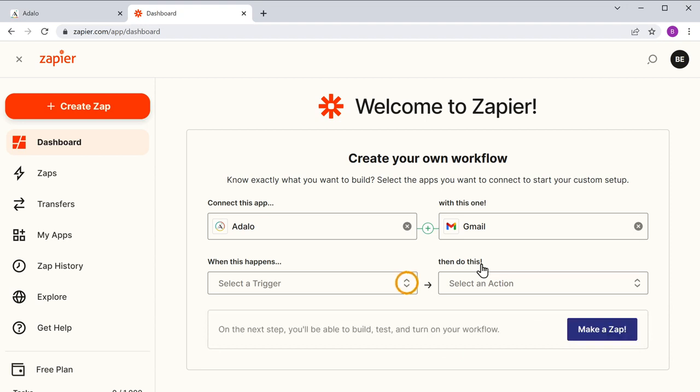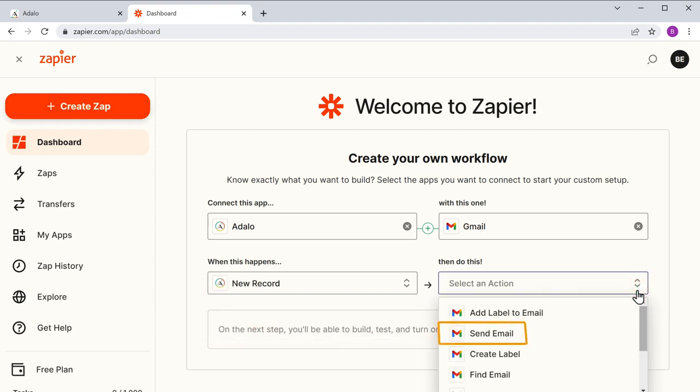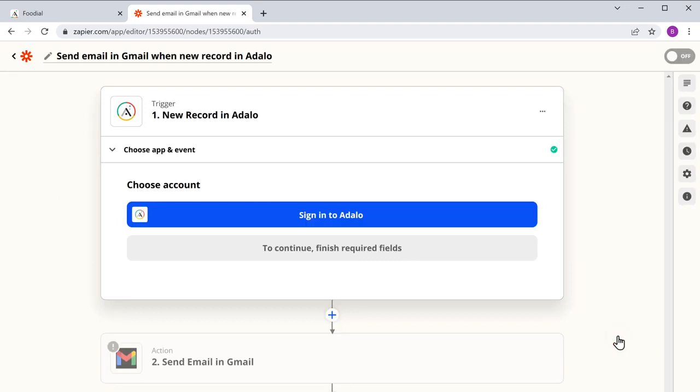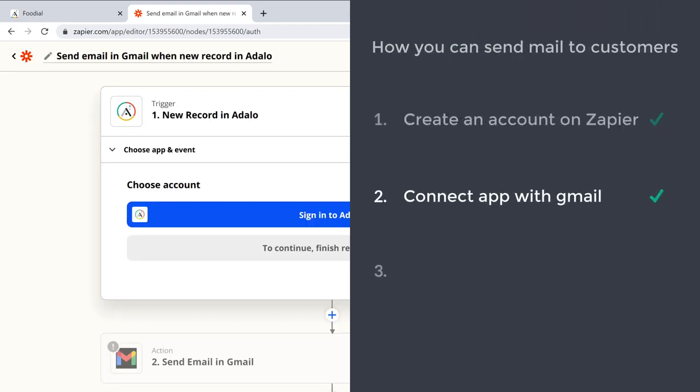So just click here and select new record. Then click here and select send email. Once you're done, click try it. Okay, so now we have connected the app with Gmail.